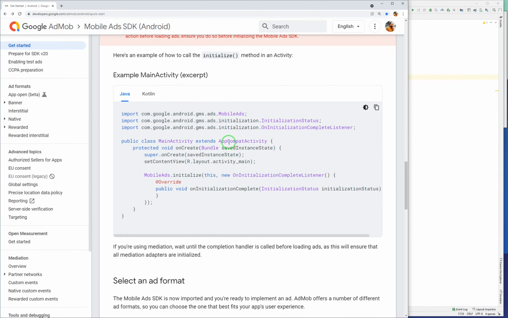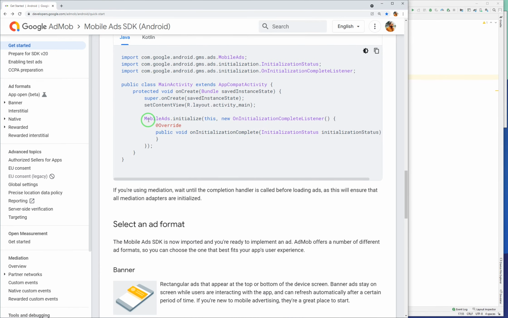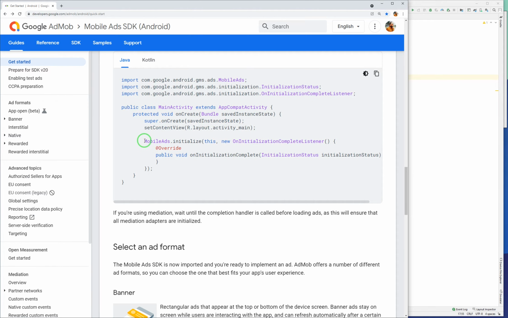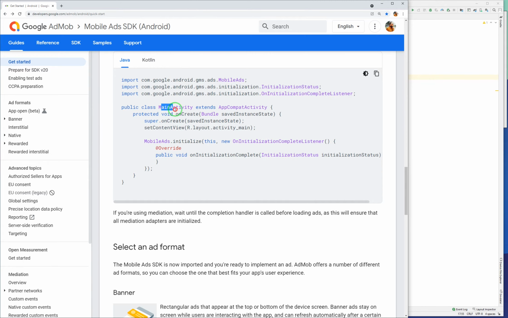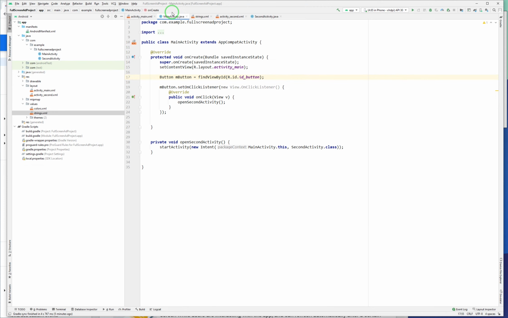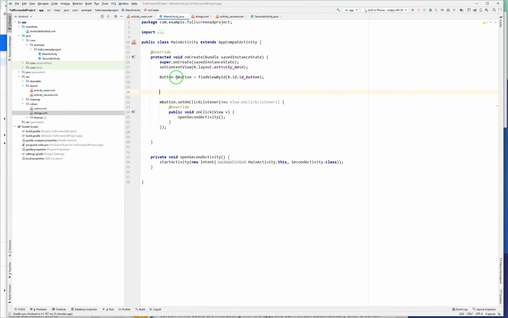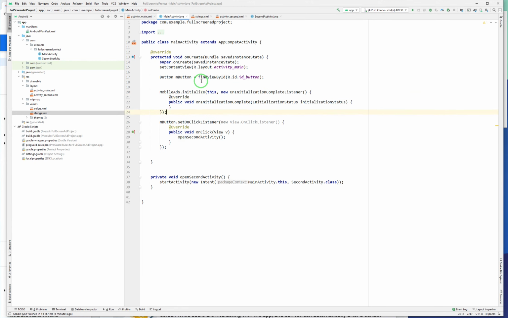Now it's time to initialize the AdMob SDK. As you can see, we should copy and paste these lines to the main activity onCreate method. So I go to the main activity onCreate method, maybe somewhere here after declaration of the button, and I will paste it here.